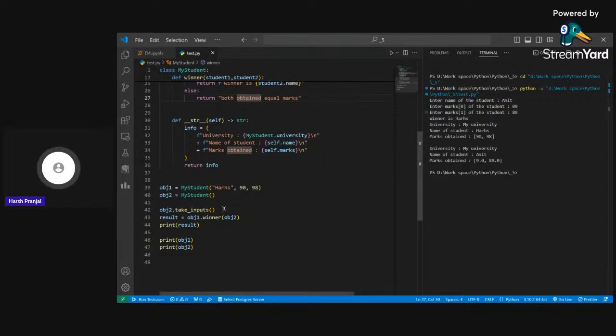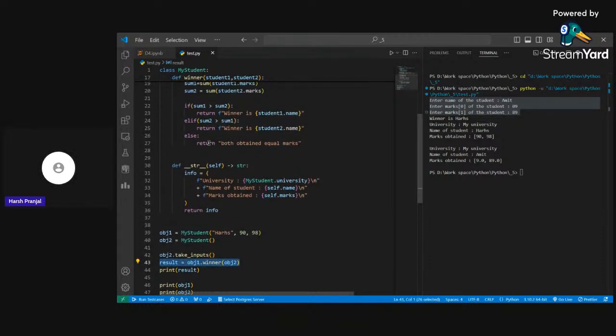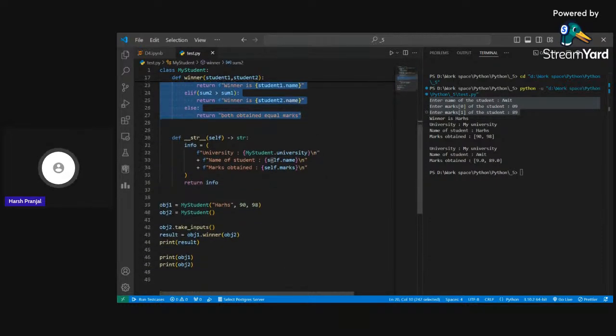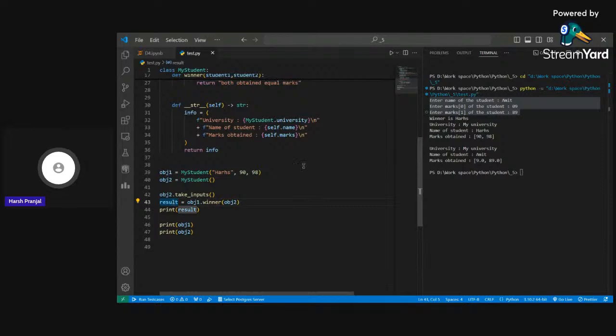So in this case, first the take input will run, we got the inputs, right? After that, this particular function call is made, right? This particular function call is made, the function will run and it will return the particular value to the result. We printed the result, winner is hash, and after that it is printing the values related to all this object.